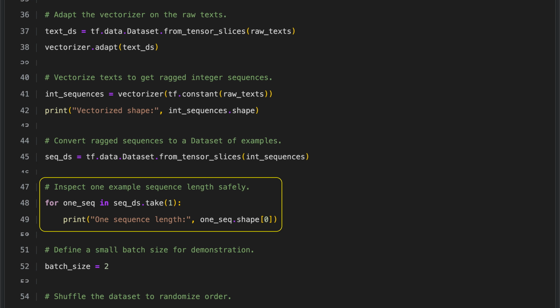To safely check the length of an example sequence in a dataset, we first loop through the data and take just one sequence. We then print its length to see how many elements it contains. This quick inspection helps us understand the structure of the data before doing any further processing or analysis.